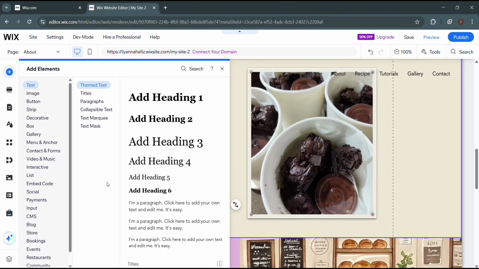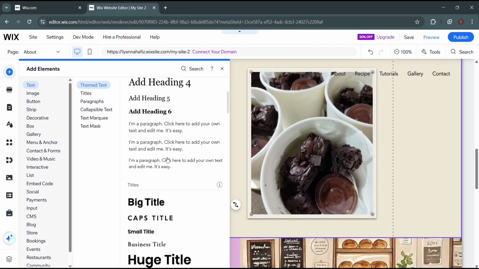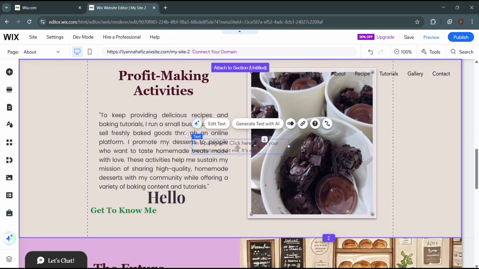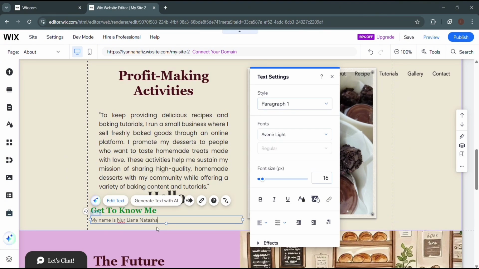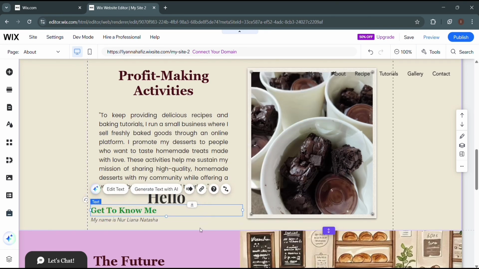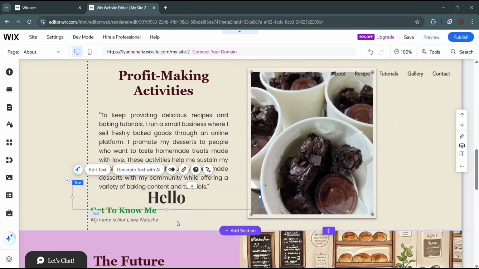For the body text, click Text again and choose a body text style. Drag it below the subheading and type your content. For this one, I changed the font to Poppins to align with my theme and made it italic to create a soft and inviting look. This is how you add text and image elements to your website.